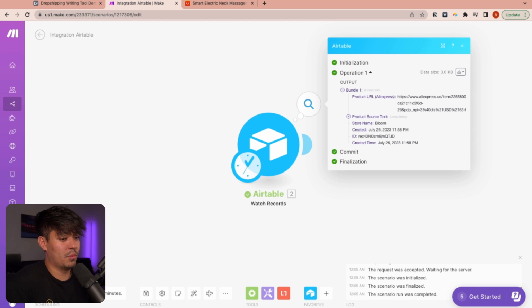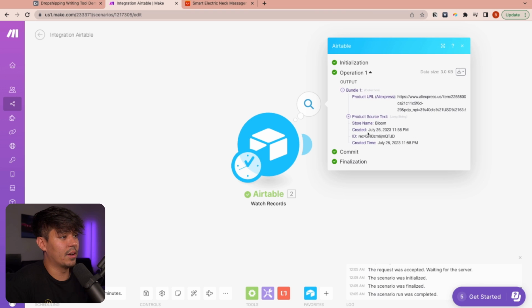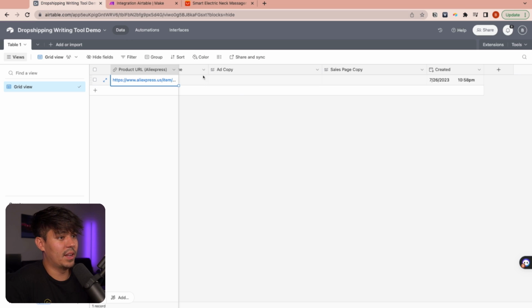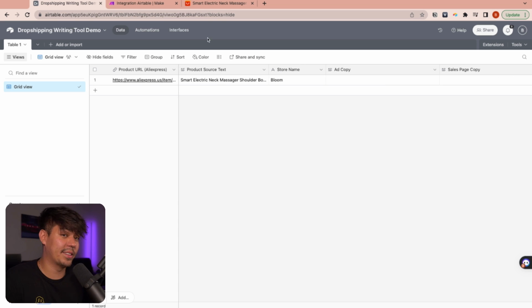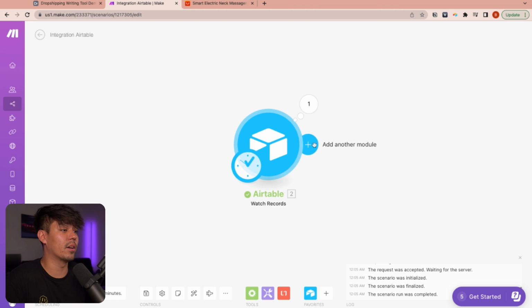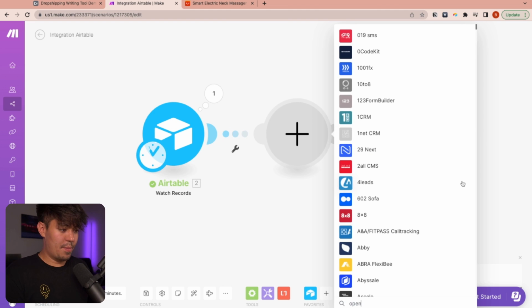So look, we just ran it once and you can see product URL, AliExpress URL. We've got that source text in here. And then the store name doesn't have any other records because we don't have ad copy or sales copy because that's the job of this Make automation here. So step number 2 is going to be OpenAI.